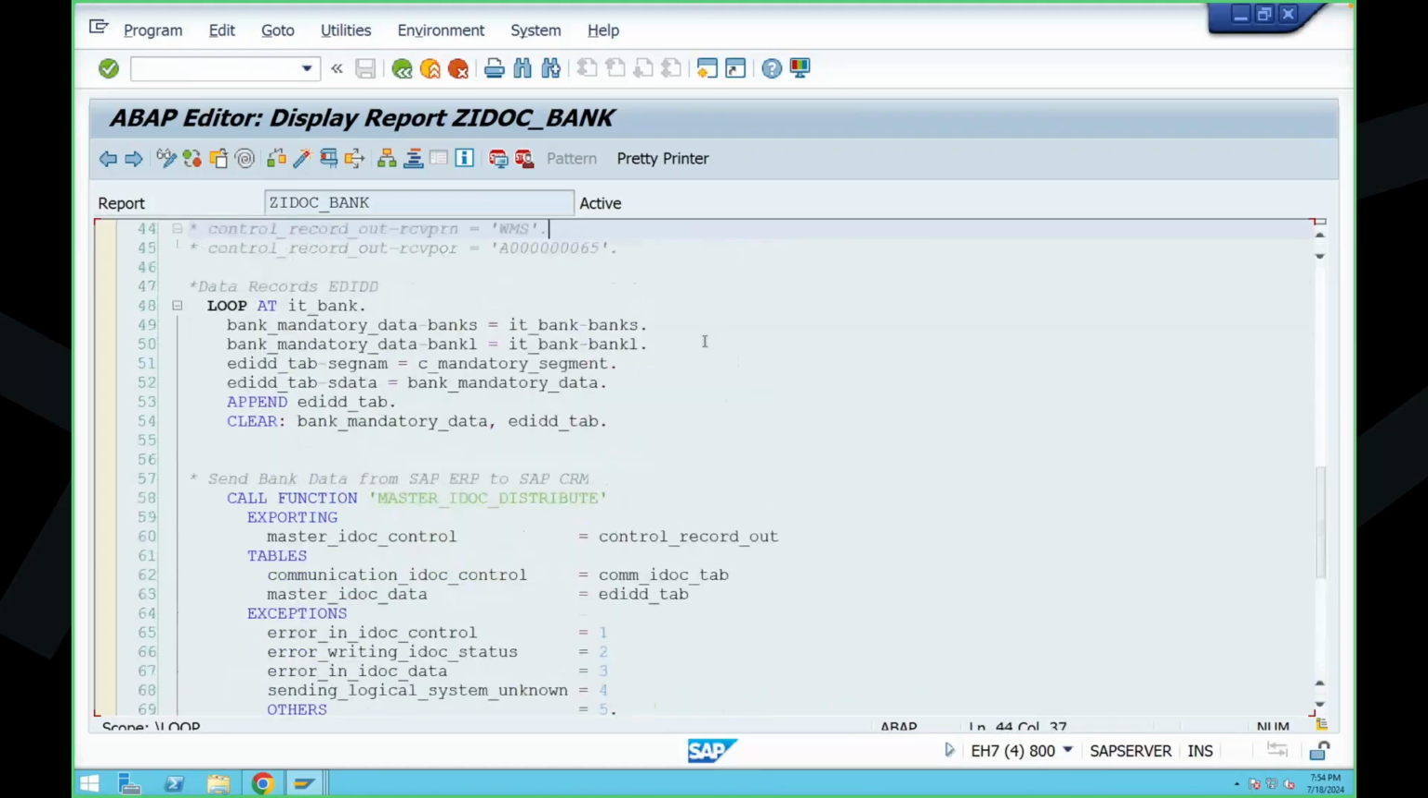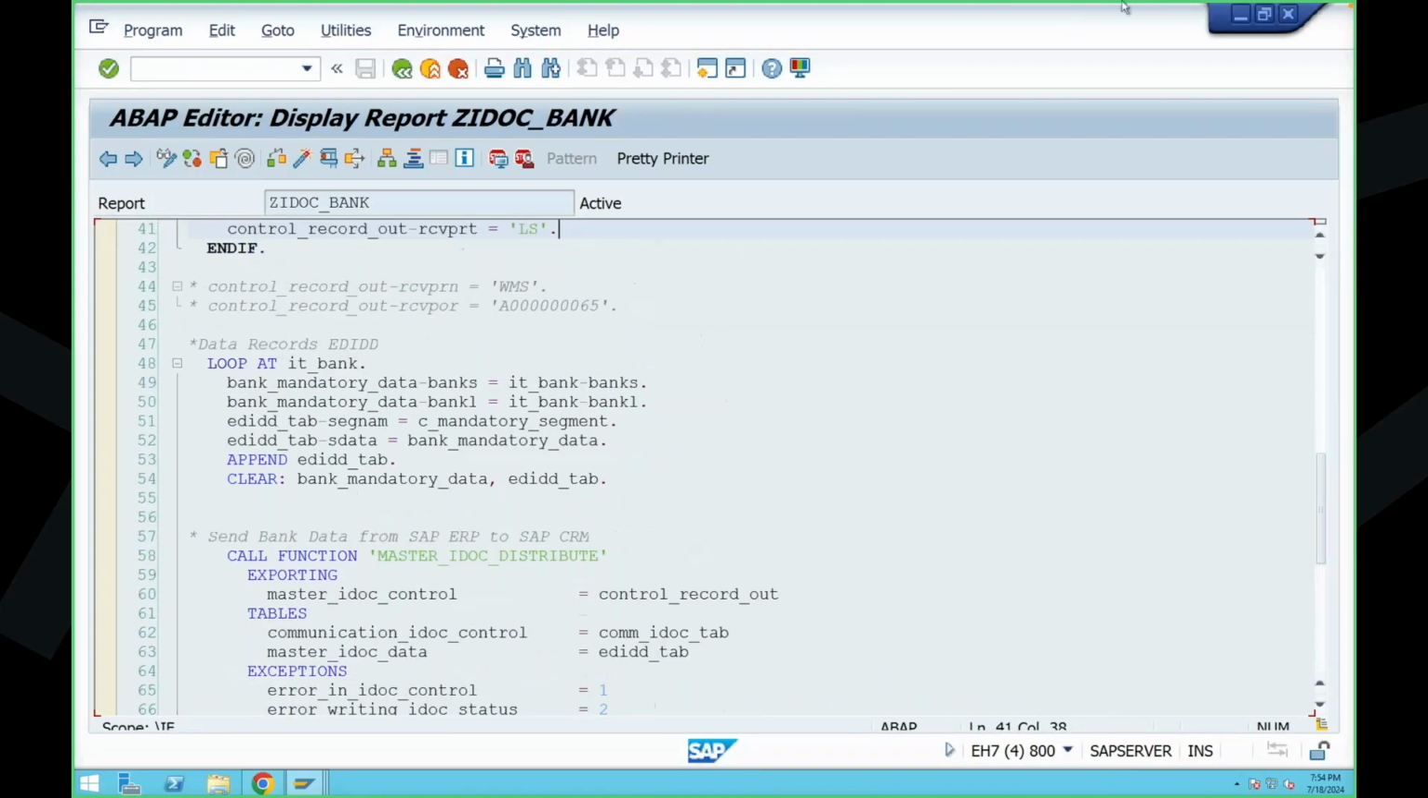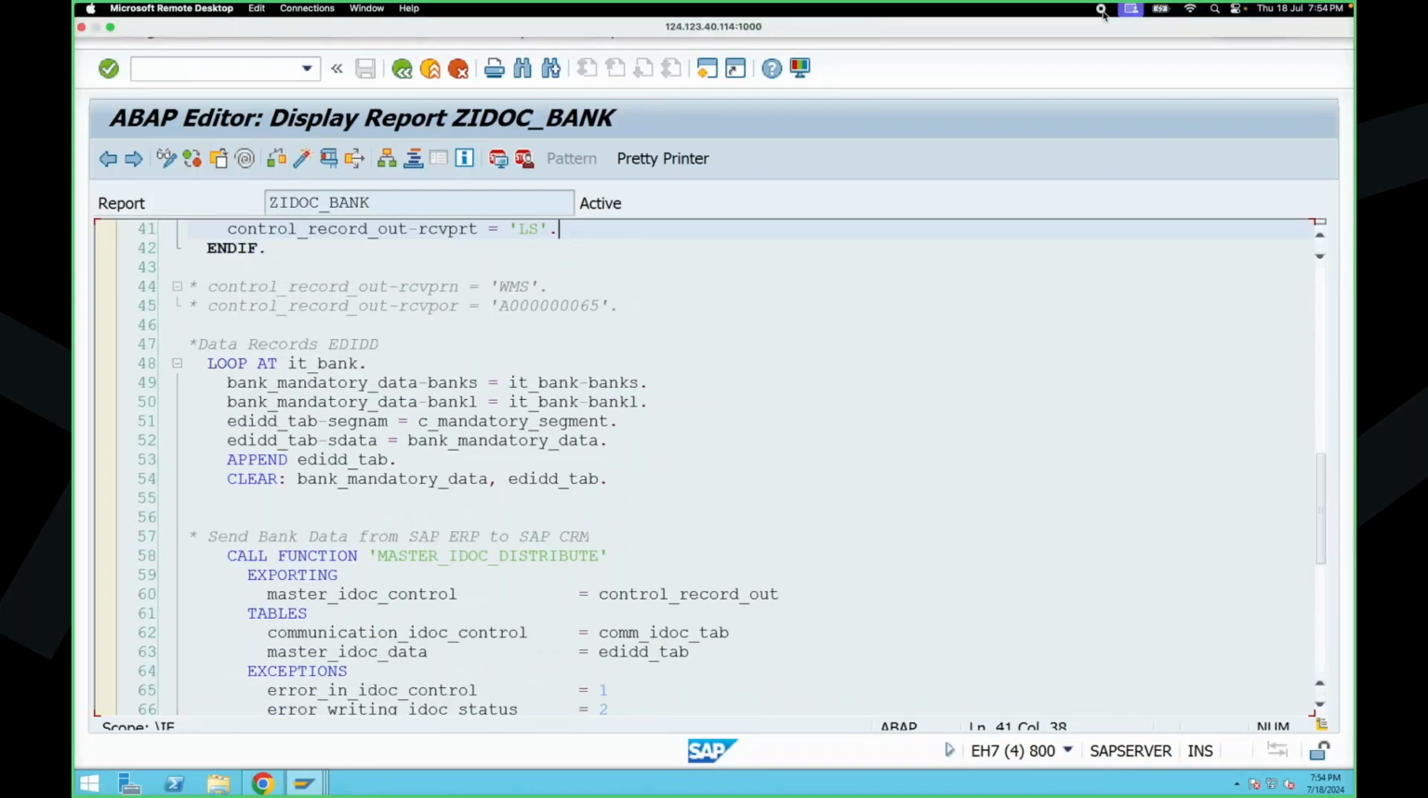Any doubts so far? Hello, sir. Can you create some other example line by line? It will be easier to understand. Yes, I understood, but I mean, line by line will be more convenient, I think.